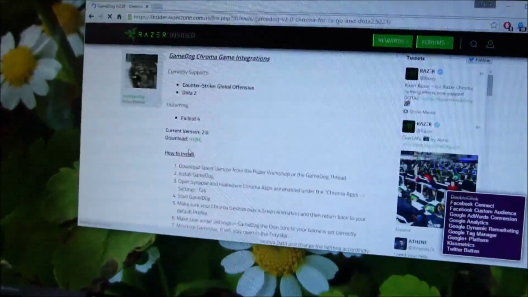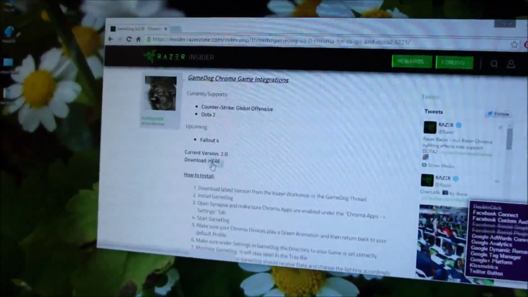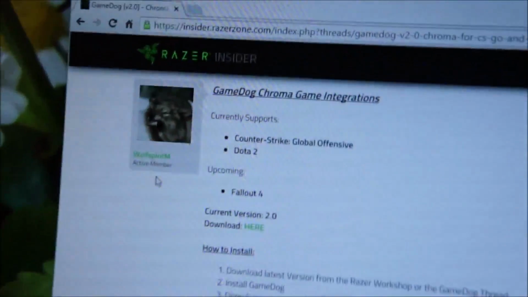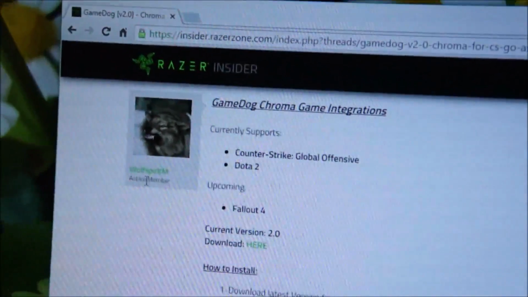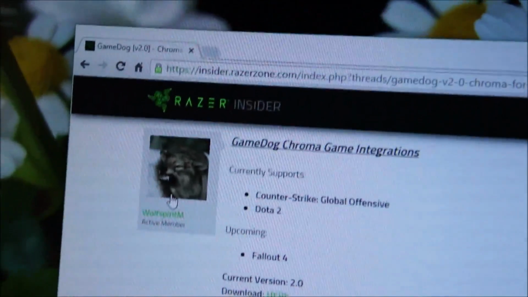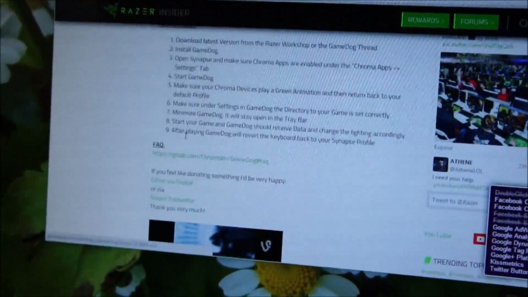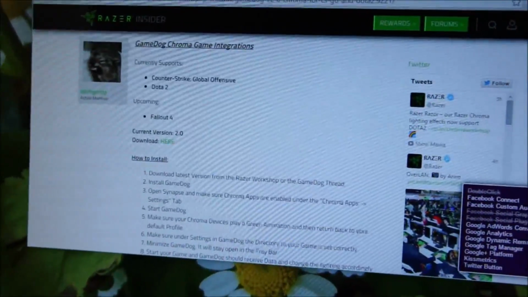Scroll down and click over here to download the GameDog software. And by the way, this is developed by WolfspiritM. Wow, that's one angry wolf. But anyways, go ahead and download the software and install it on your computer.